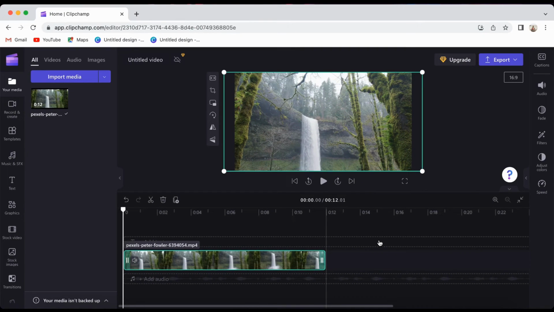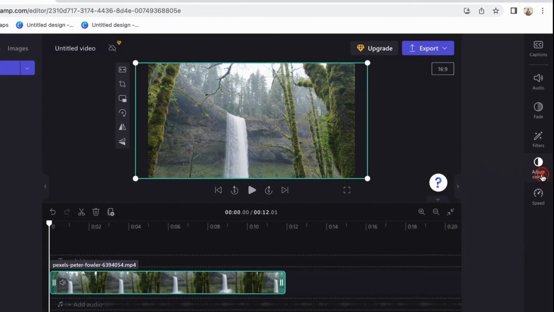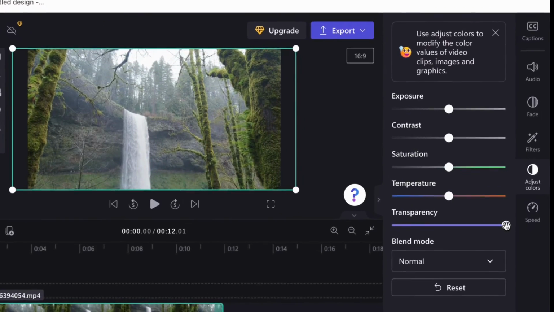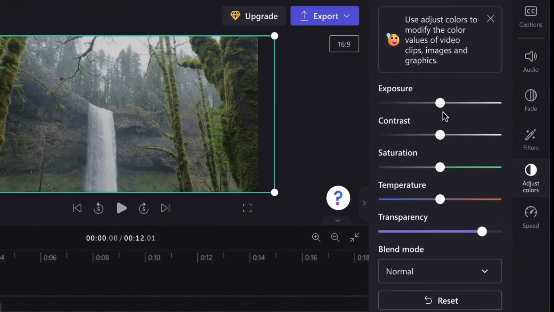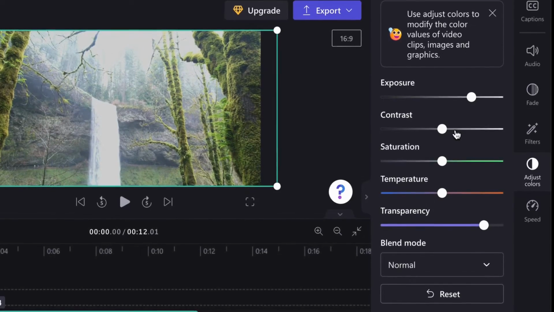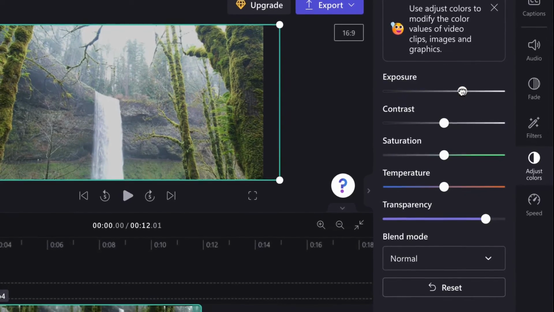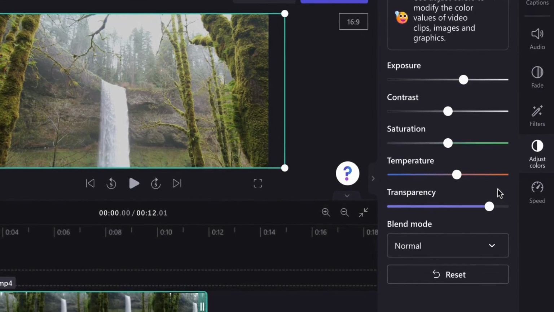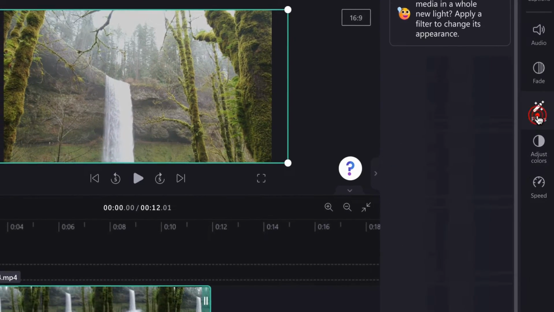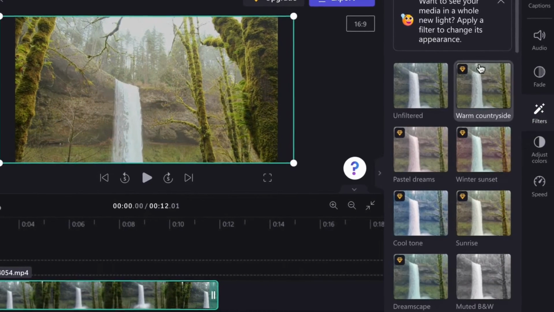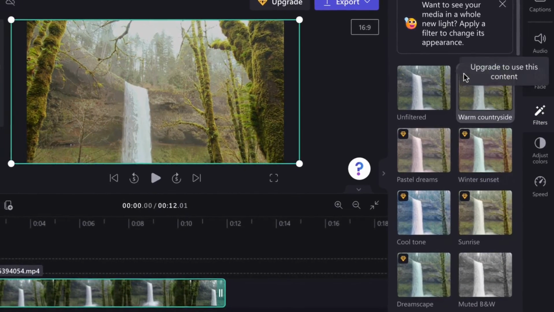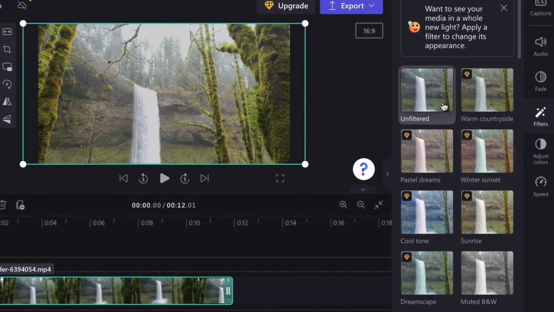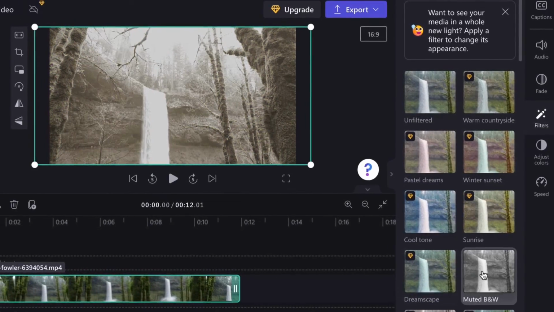Now I will also make changes to the color of this video. With this video layer selected, I'll go to adjust colors here on the right hand side, and here you can increase or decrease the transparency. You can make changes to the exposure, contrast, and to the temperature. Increase the temperature a little bit. Now you can make other changes like filters. You can apply filters to this video. Some of them are paid. Those with the diamond icons are paid and some of the filters are free.